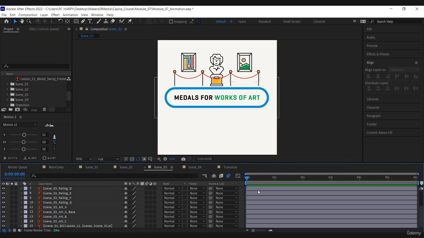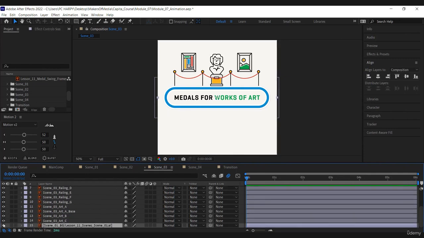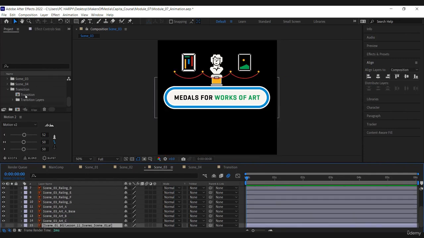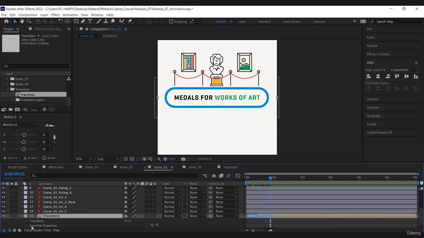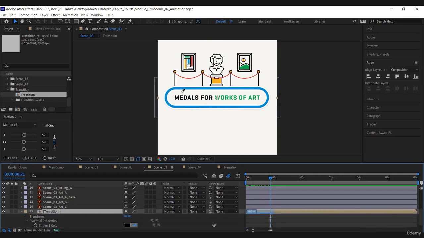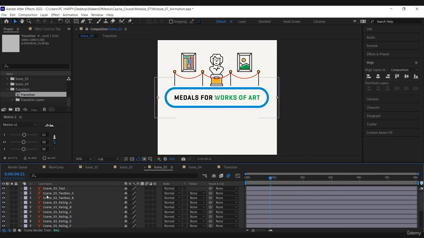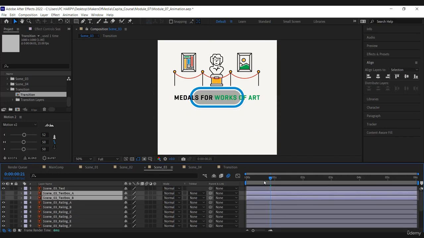For the next part, I'll jump directly into scene 3 and show you how I would animate it. I'll start by turning off my background layer and import the transition we've just created so that it animates into this position that we have. Next, I'll unfold my transition, select my essential properties, and select the color of the line.